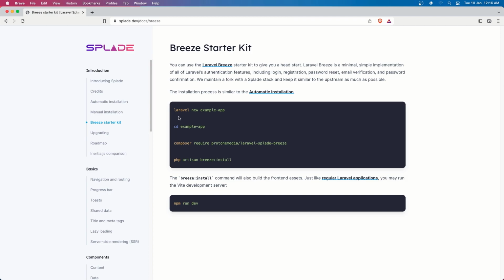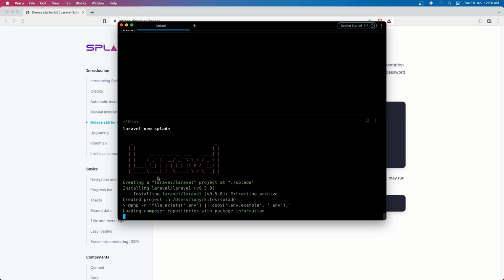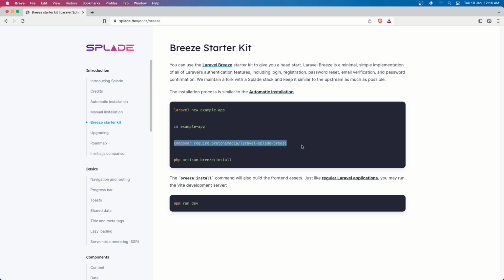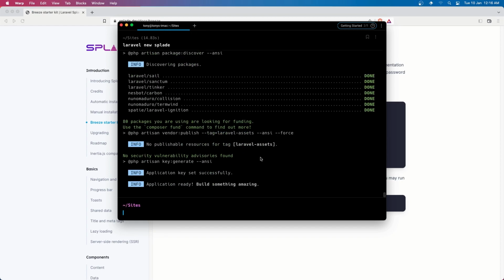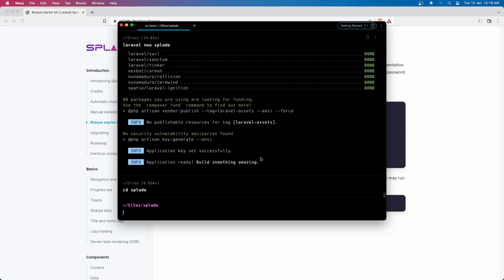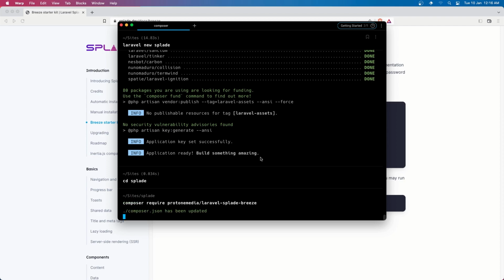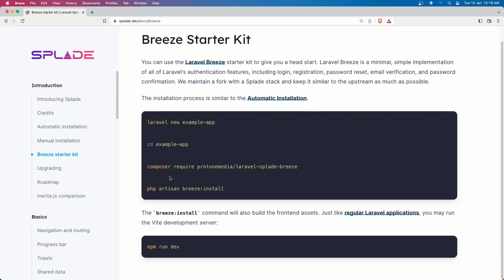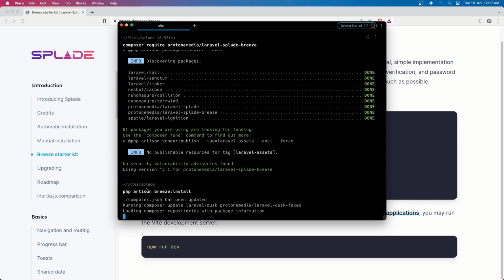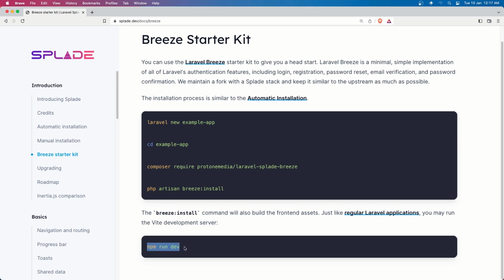So first let's create the Laravel project. I'm going to open the terminal and I'm going to say laravel new splade, just splade. I'm going to name the project that, and then cd and require the package. Okay, so cd splade, and let's require the, now we have here the Laravel Splade Breeze. Also, as you can see, breeze here. So we have the Breeze authentication. And we need to run php artisan breeze:install. And the last one is to run npm run dev.